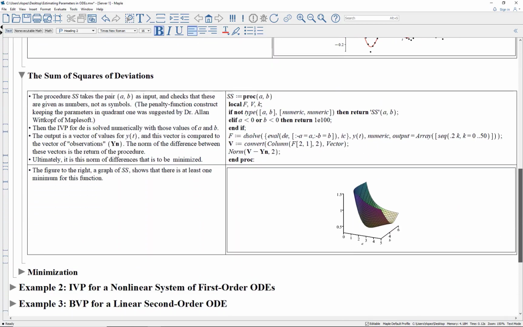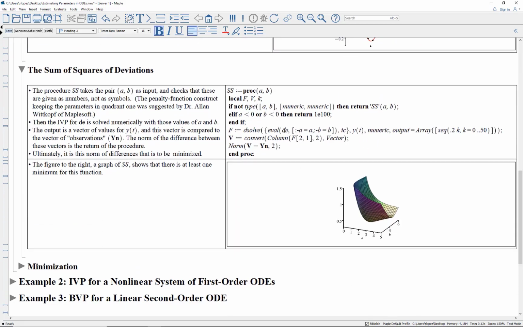So down here I'm using small letters, so it's the differential equation with unknown A and B, but the A and B have just been fed into this procedure, and I need to get those values into the DE. So there's your evaluate the DE using the appropriate values of A and B, and this colon dash A colon dash B tells Maple which of the two A and B to use. And I wanted to use the A and the B that were fed in to the procedure.